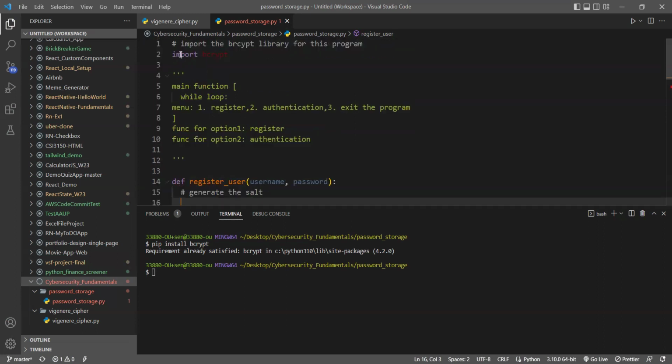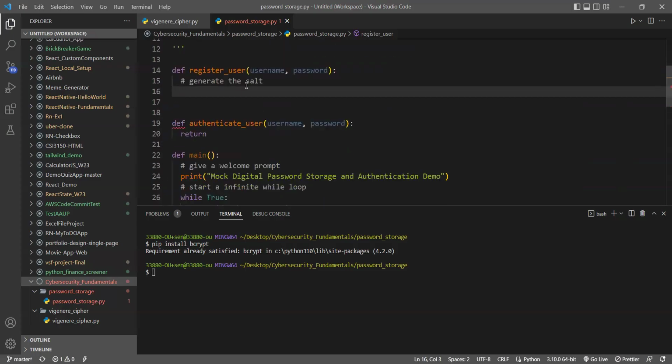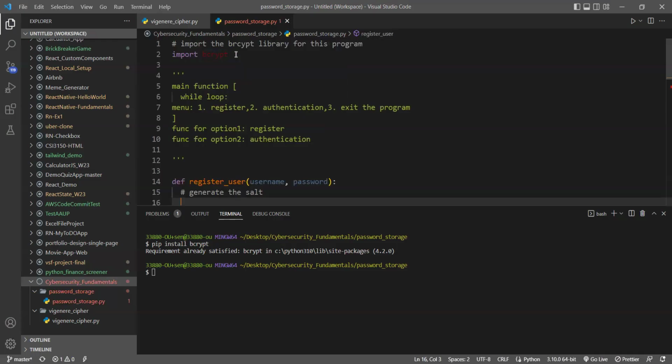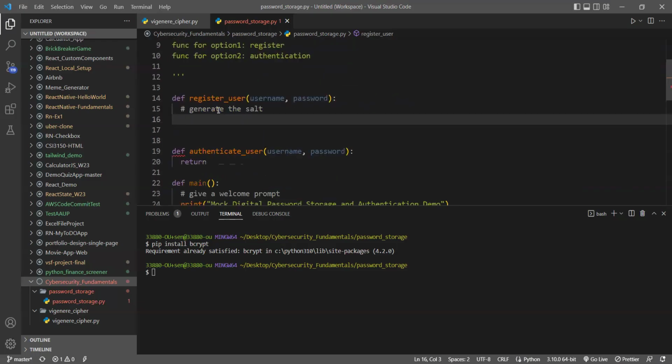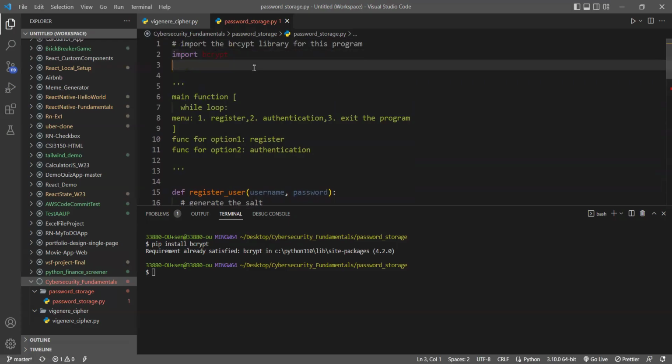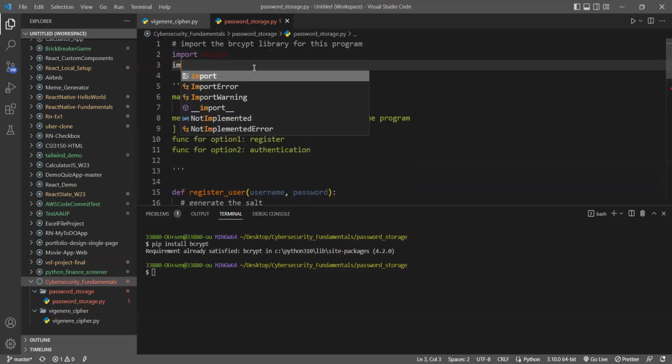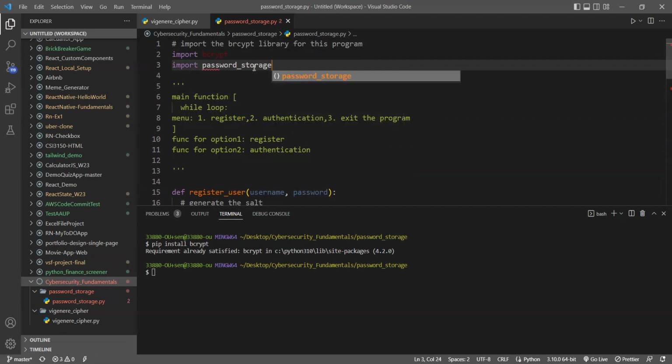Once we have written the statement to import this entire module, we can use the name of the module followed by the dot operator, which is a singular dot, and then write the name. Let's say we create this file as a module. The name of the module is going to be password_storage. Then in a separate file, in a different program, you can do import password_storage. Okay, you can do that.